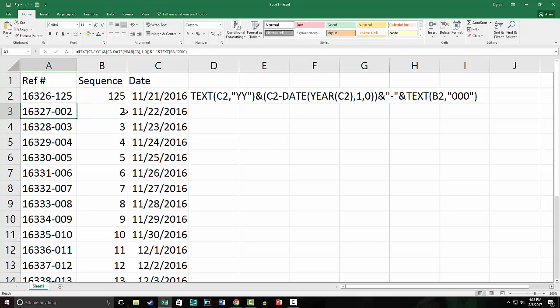So if you ever want to refer to a certain part or a certain day in a certain sequence, this is how you can set it up.